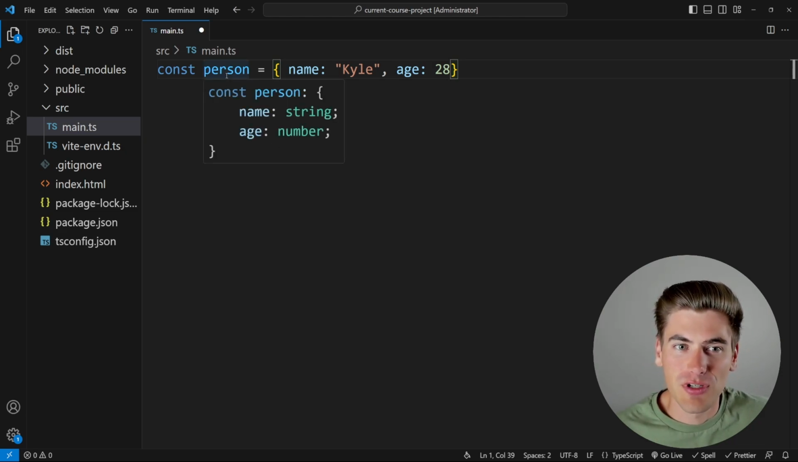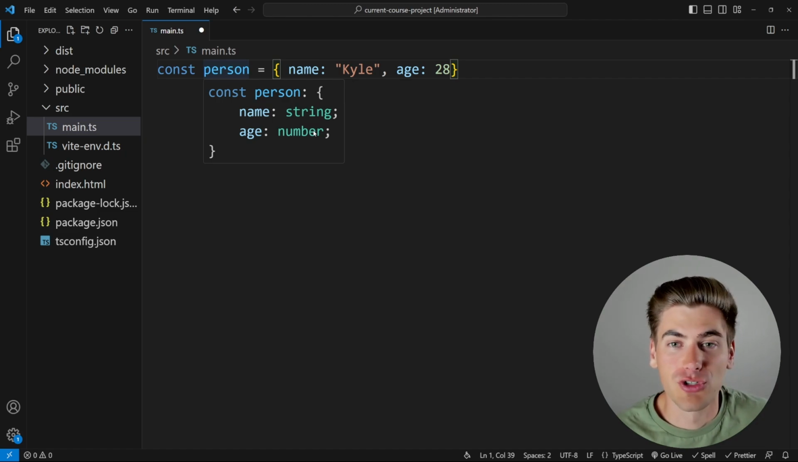If I hover over this person object, you'll notice it actually does a good job of giving me an inferred type. It's saying since I've defined an object that has a name and an age property and I've given them default values, TypeScript is essentially saying, hey, you know what? Your person probably is going to have a name, which is a string, and an age, which is a number. So it already does really good inference on what my person should look like.